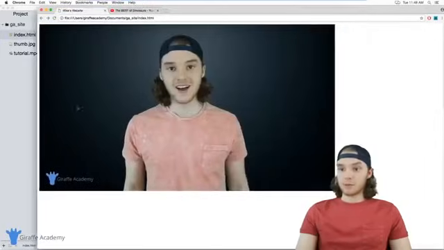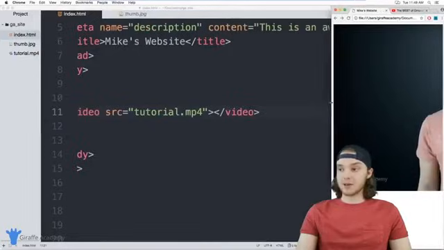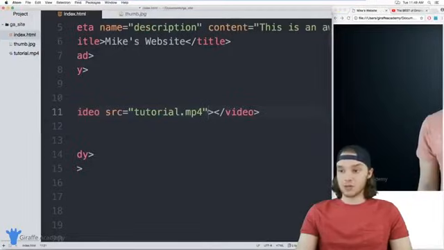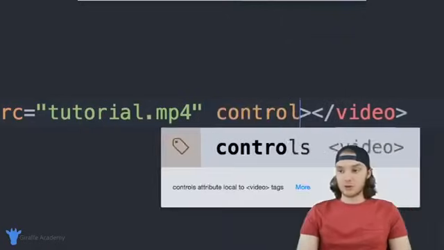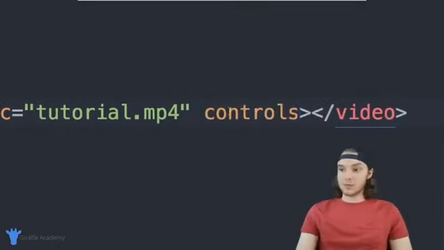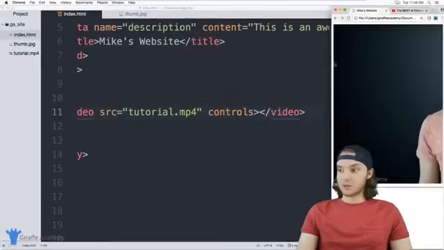It shows up, but the problem is if I click on this video, I can't actually play it, right? I keep clicking and the video is not playing, and that's because we haven't given this video any video controls. So I can come down here and give it another attribute called controls, and as long as we type controls in here, now this video will be able to have video controls.